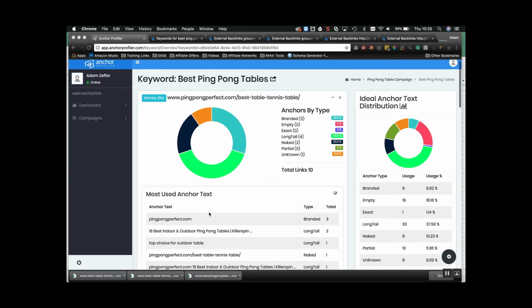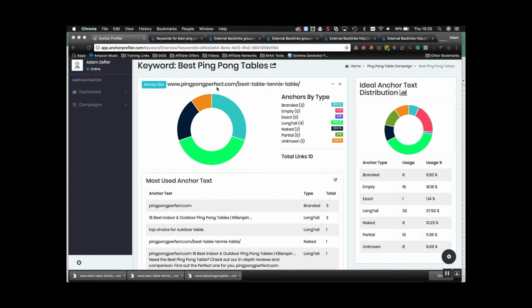Okay, so as you can see, here's our anchor text overview. So what you're going to have first is you're going to have your money site's overview. And we can see here there's the breakdown with a graphical representation of each of the types. So we have branded anchors by type. There are 10 total links to this URL that Ahrefs has indexed. So we have 3 branded, 4 long tail, 2 naked, and 1 unknown.